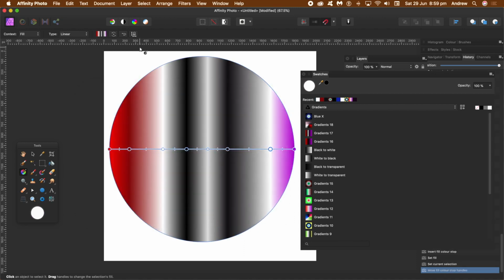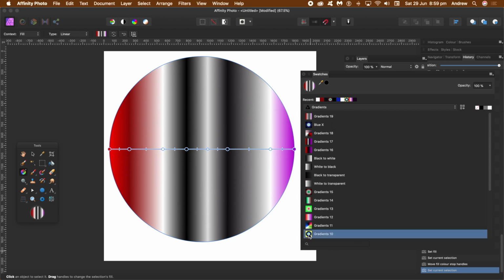Once you're happy with that, what you can then do is again, you notice it's still set as white because that's the current colour. Escape. Make certain you press the escape key, then go over to add current fill to palette. And again, it's added to the swatches. So you've got your gradient, your new gradient.